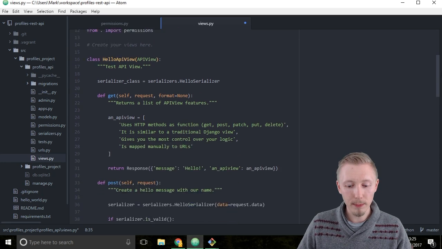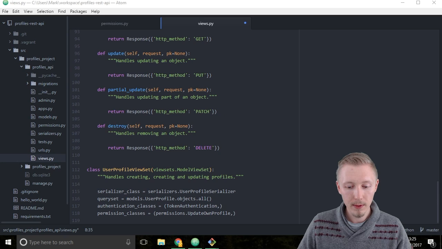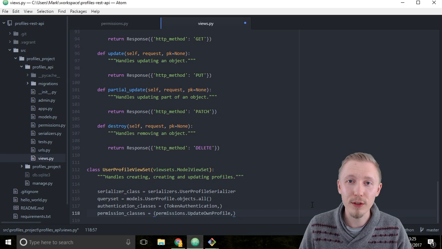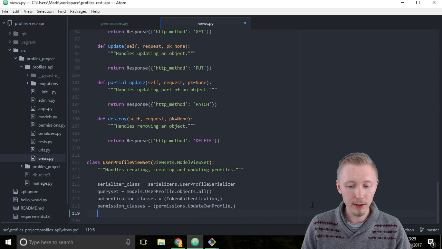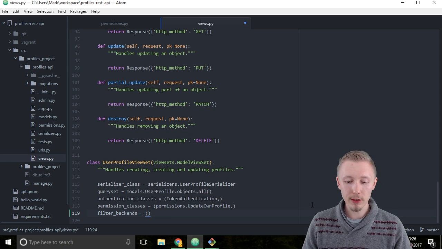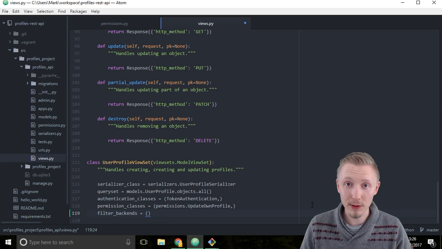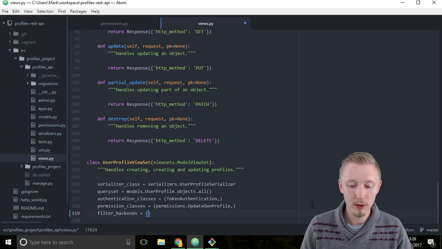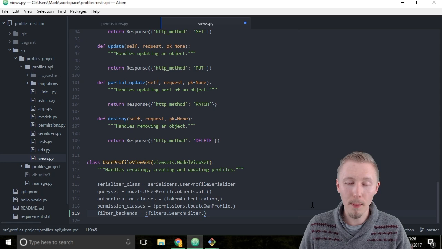And then scroll down to the bottom of the file, and we're going to add a couple more class variables to our user profile view set to tell it which filters we want to use. So add a new line at the bottom here and type filter_backends equals, and we're going to create another tuple, and we're going to list all the filters that we want to have as an option on this view set. So we only want to add one. We want to add the filters.SearchFilter. Again, remember to put a comma at the end here so that Python knows that this is a tuple object.